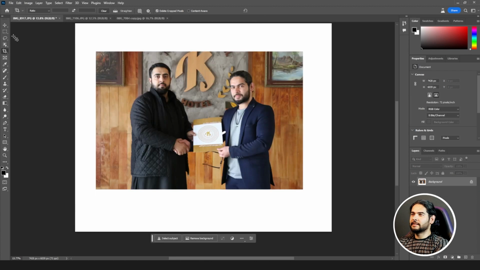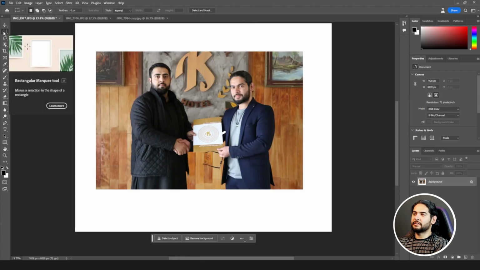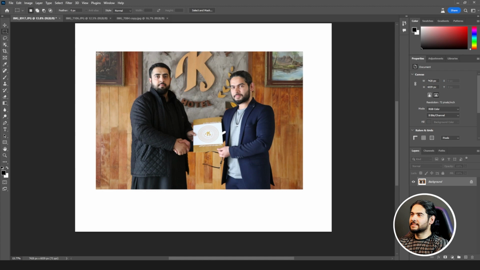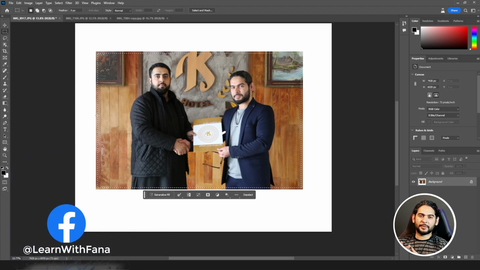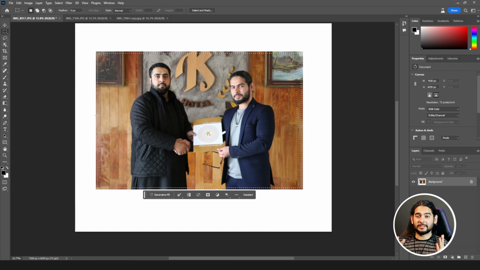Yeah, done. Then I'll do what? I'll take my rectangular marquee tool, select this much area of my photo. You need to leave some parts in your selections outside the rectangular marquee tool because generative fill needs to know what you are expanding, which colors you are expanding, whether it is wood, whether it is frame, whether it is human legs or arm, whatever it is, you need to leave at least this much space.